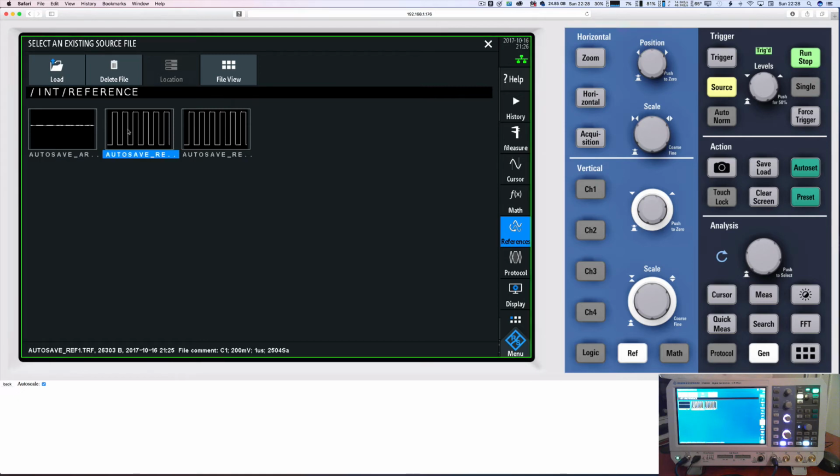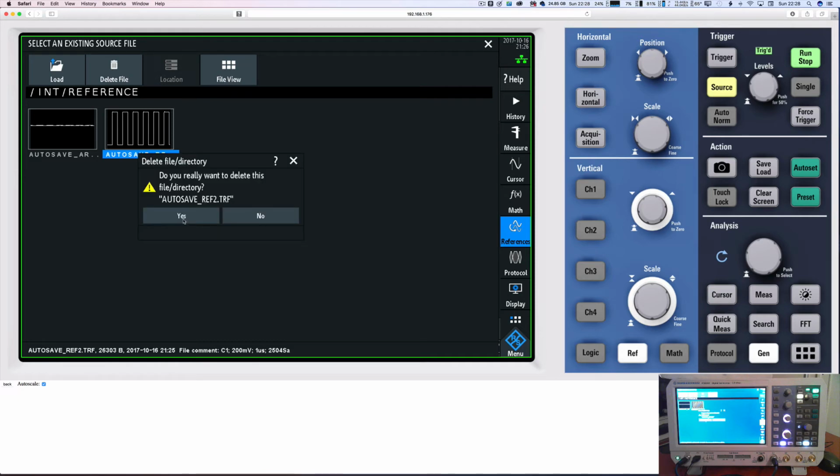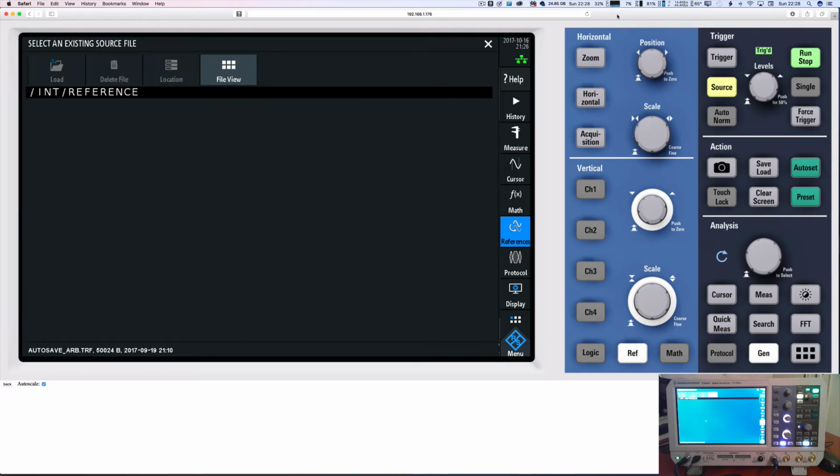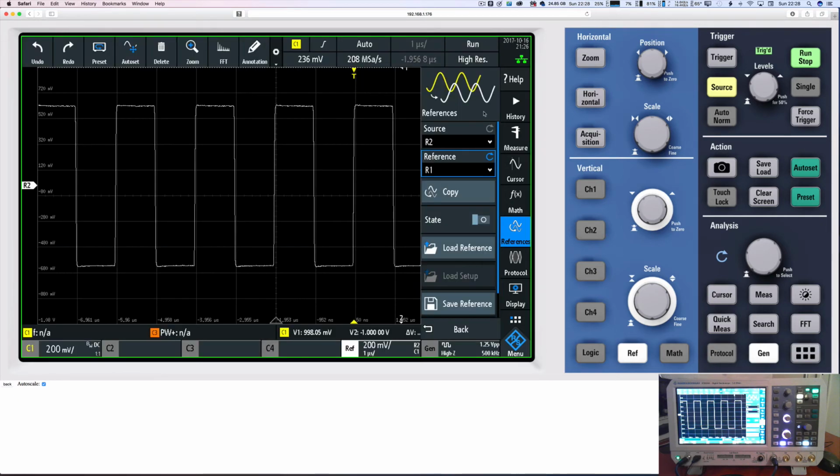So if I want to delete one, this is showing my internal memory. I can just go delete file. Do I really want to do it? Yes, it's gone there. I can delete that. Delete file. Yeah, auto save, delete. And we've deleted them. If I click on that, I close that down.